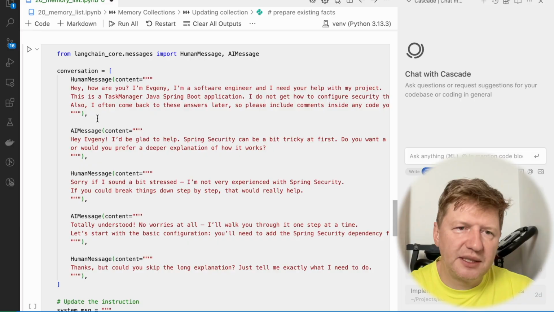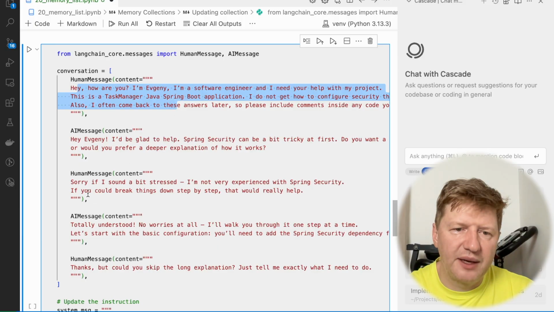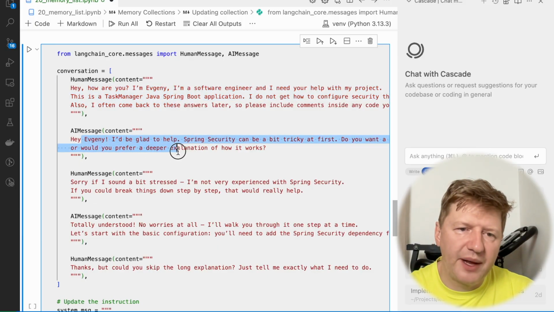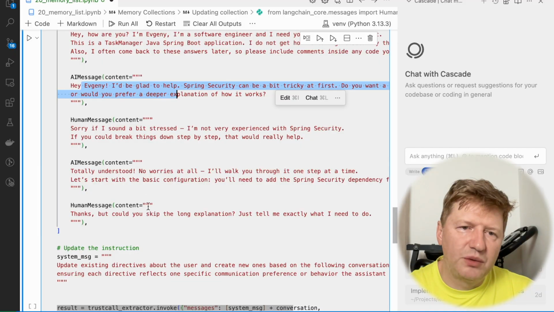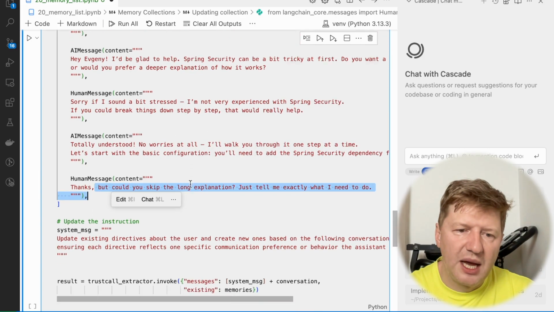What's next? We have a conversation, a fake one, but anyway. And this is again, how are you? And then some reply from the model. And then we have a bunch of human messages like, sorry if I sounded stressed, I'm not very experienced, do something, and then, thanks, but can you skip the long explanation?